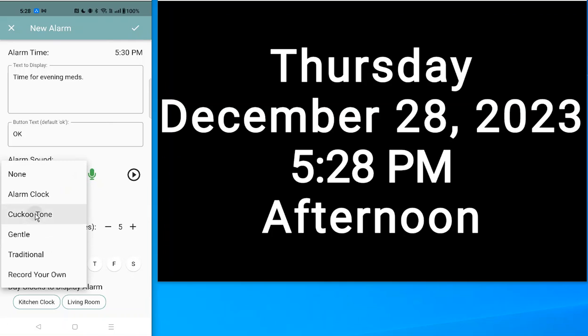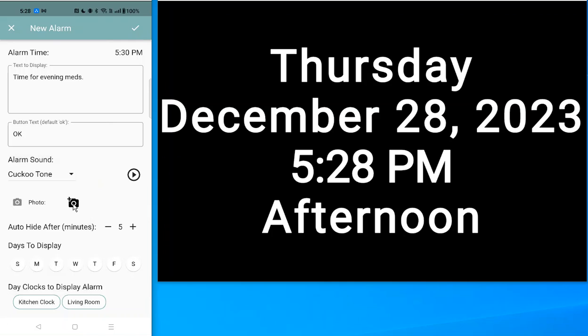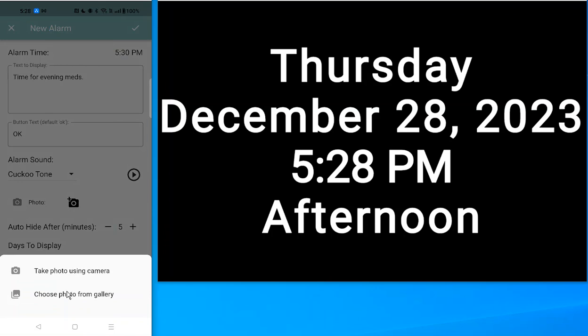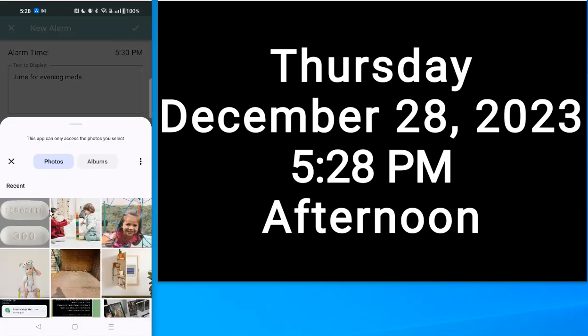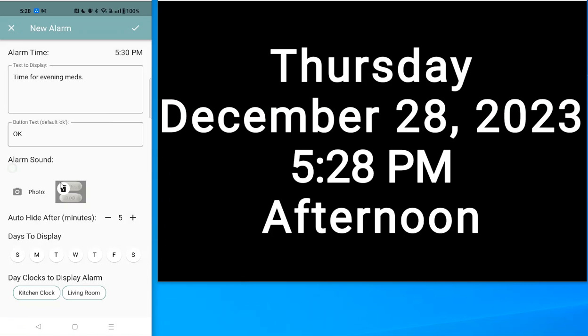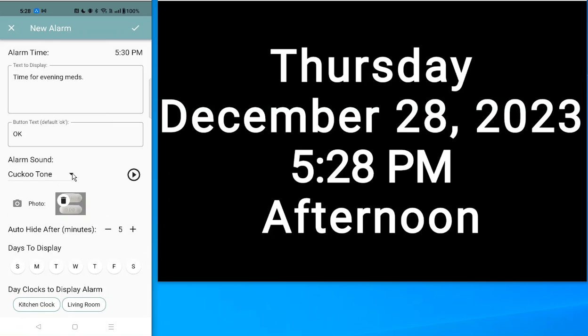For the purpose of this, let's just do cuckoo tone. I'm going to upload a photo. So this is a medication reminder, and here's a picture of the medication that we're reminding to take. And then there's an auto hide after minutes. So in this case, after 5 minutes, even if the alarm was not acknowledged, the alarm will stop. If you want it to keep going indefinitely, just put it down to 0. So let's leave that at 2.